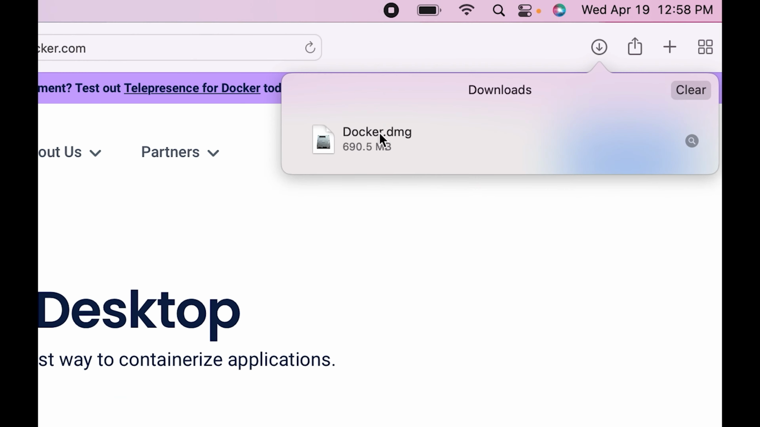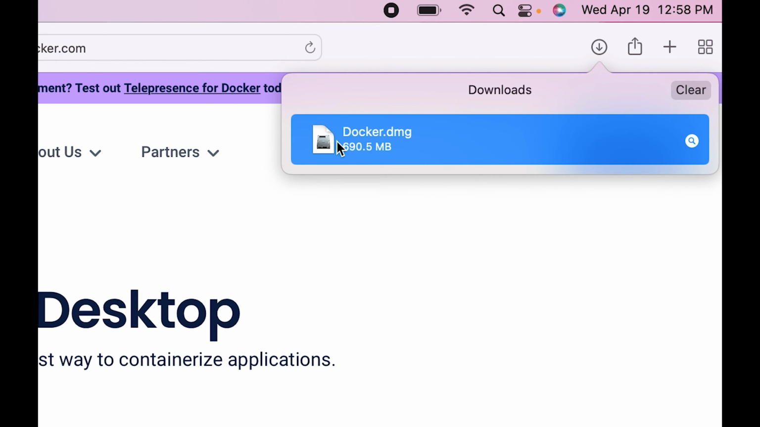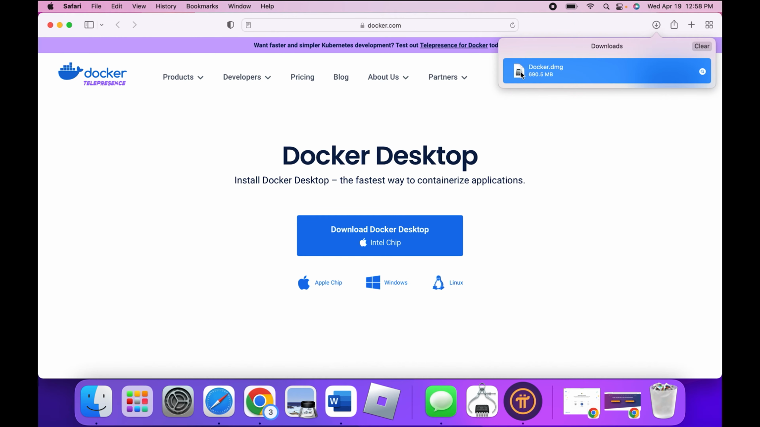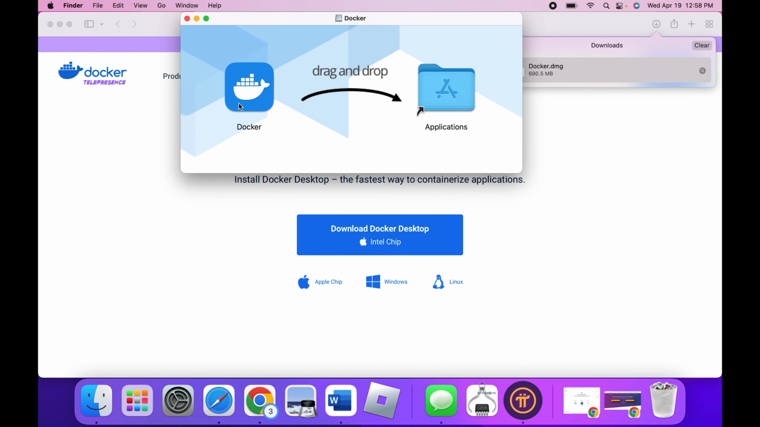All right, so we have our Docker over here in the downloads. It looks like it's now complete. I'm going to go ahead and double click on that to open it up. And the only thing that we need to do to install this is take the icon from over here.